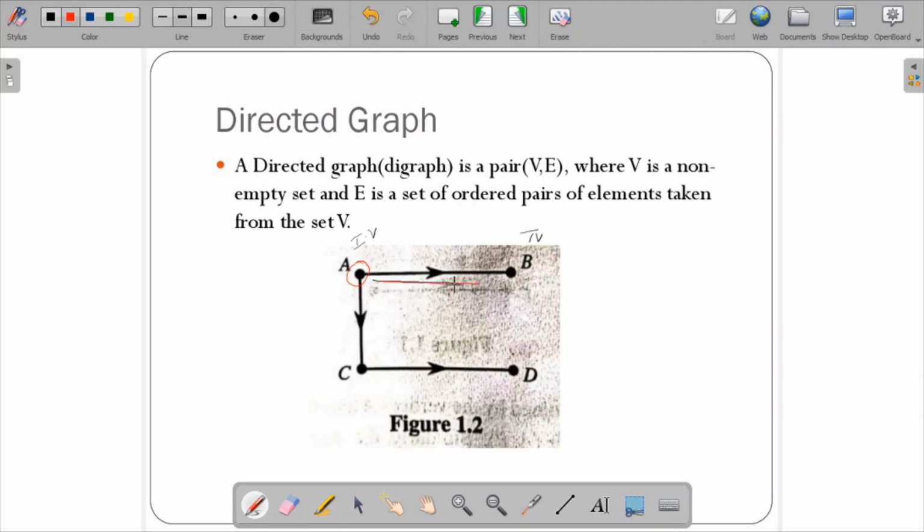So a directed graph is a pair of vertices along with edges. The vertex set we have here is A, B, C, D, and the edge set is the directed edges AB, AC and CD. You can see the arrow marks, and based on them the directions are decided.